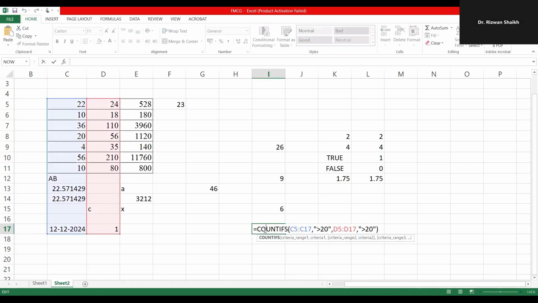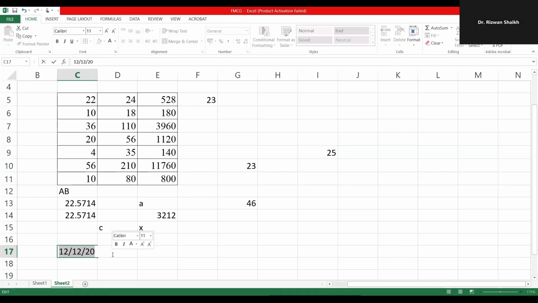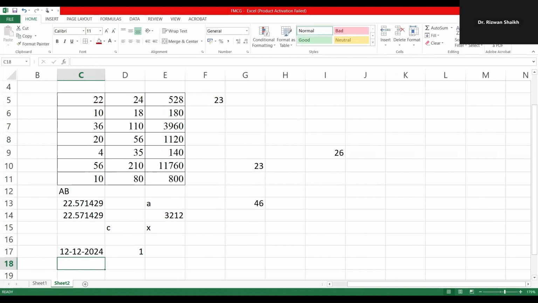So this is the COUNTIFS function which I have used for 2 different conditions, 2 criteria, and 2 columns. So we have seen COUNT, COUNTBLANK, COUNTIF. It works for dates also. So what I will do is I'll add some date here, 12/12/2024. So if I click here, see, it is including the date. So dates and numbers will be included for counting the cell.